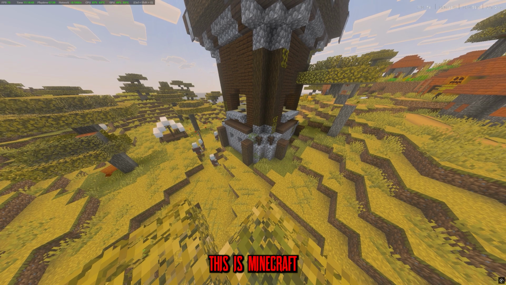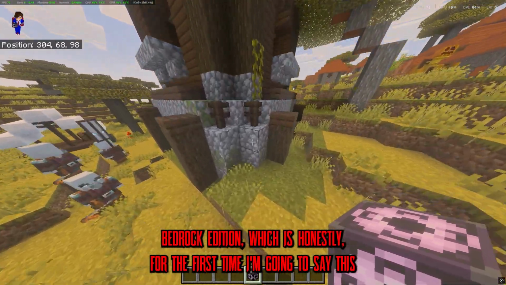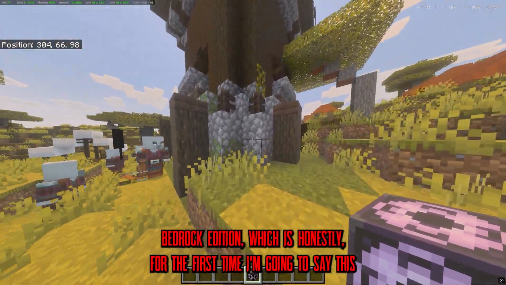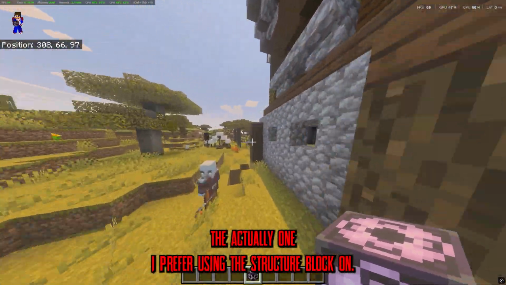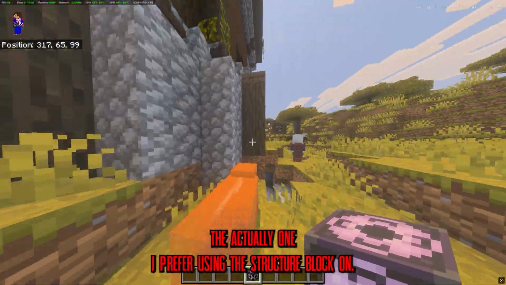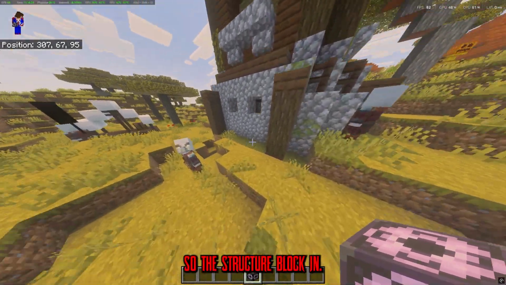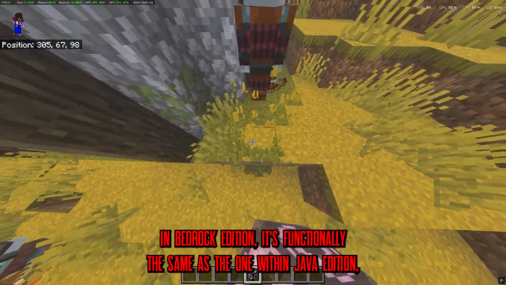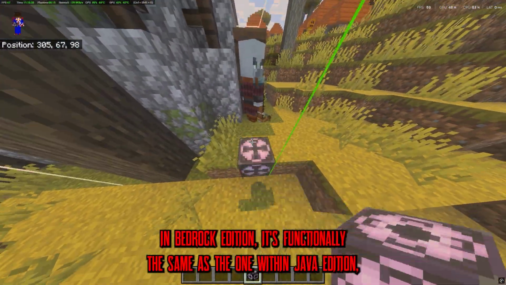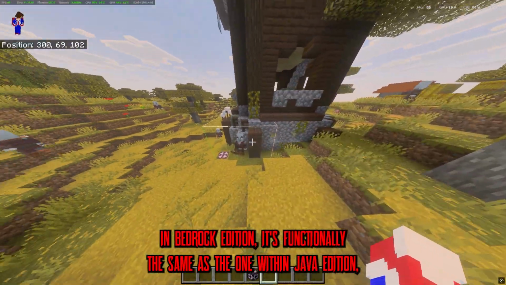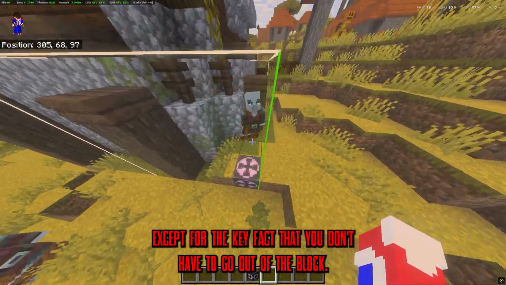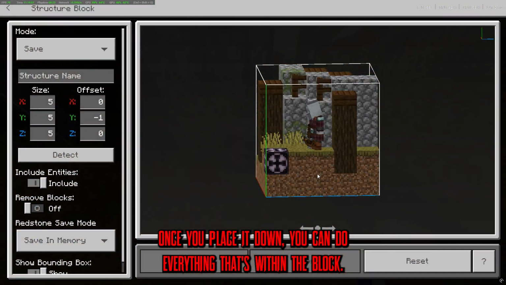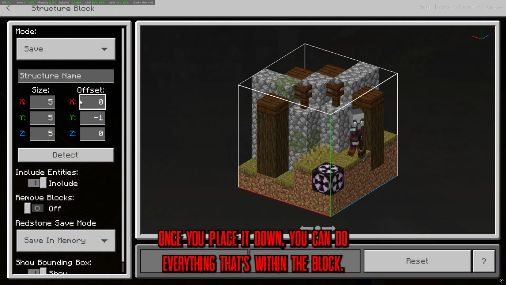This is Minecraft Bedrock Edition, which is honestly, for the first time I'm going to say this, the one I prefer using the structure block on. The structure block in Bedrock Edition acts functionally the same as the one in Java Edition, except for the key fact that you don't have to go out of the block. Once you place it down, you can do everything that's within the block.